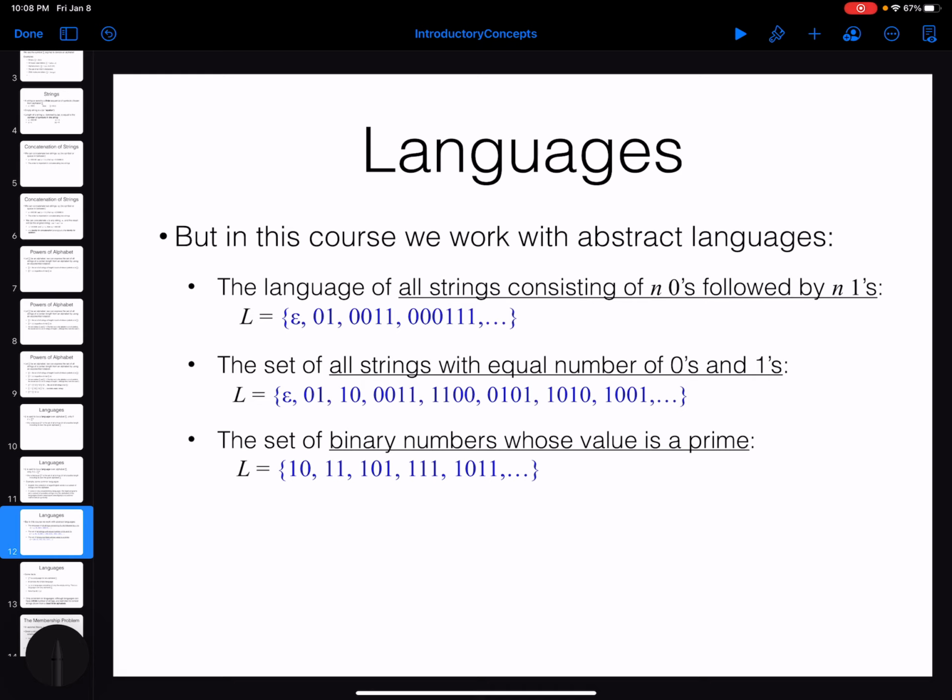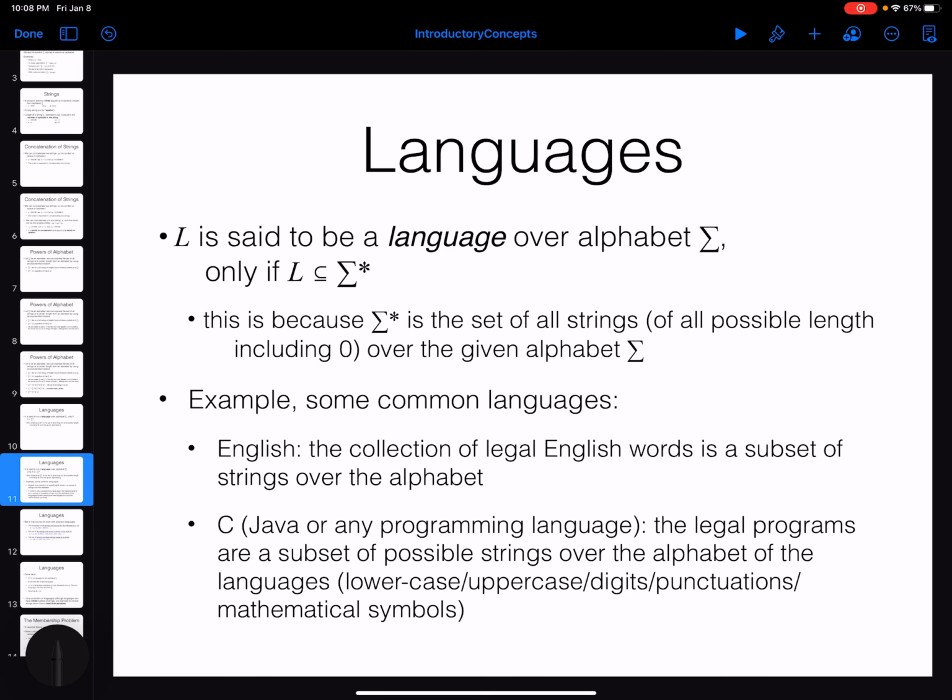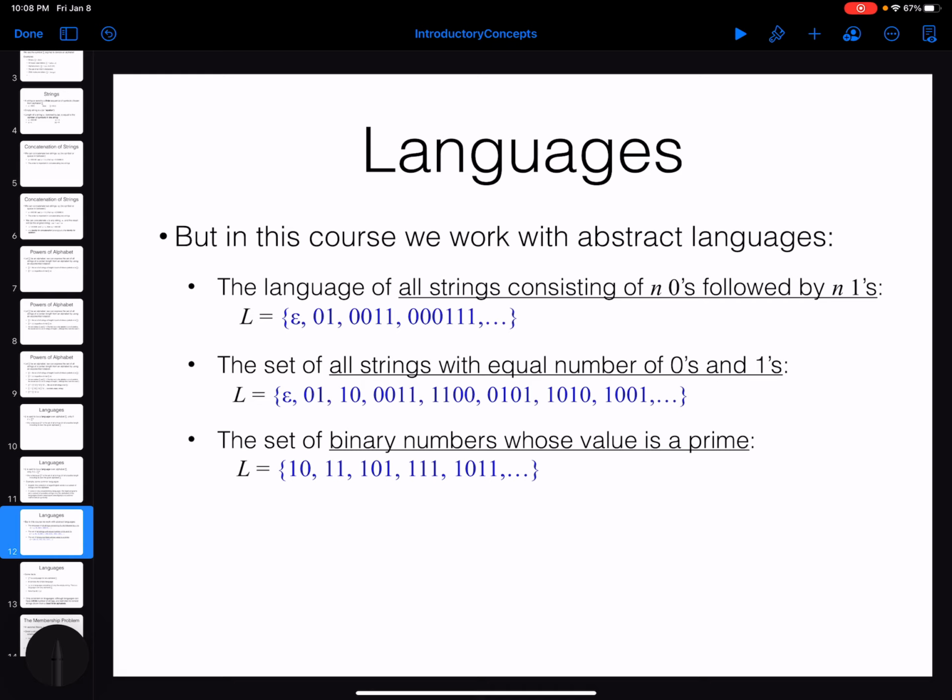Languages are important for us because they are going to represent the problems. In this course, although the definition of a language is general, just like these examples that I gave, most of the time when we are talking about a language, we are referring to a smaller alphabet, like the binary alphabet or the alphabet of two letters A and B, or A, B, C, or something like this, some very abstract alphabets and corresponding abstract languages.